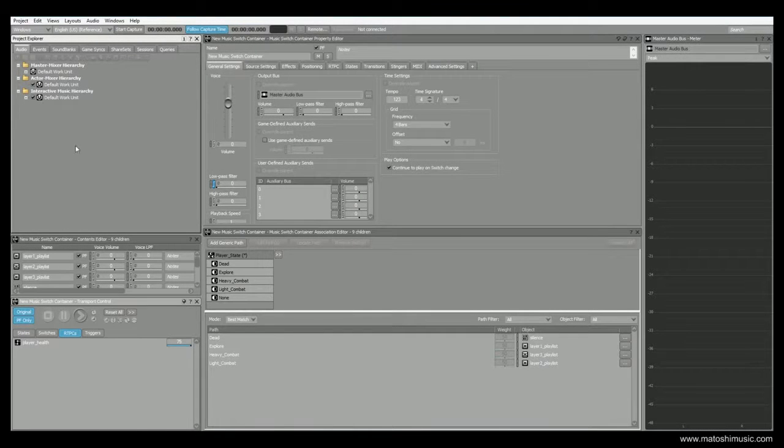Let's take a look at the layers now. In our interactive music hierarchy, we've got a music switch container, and within that switch container we've got 3 different playlists. These are actually our 3 different layers for the vertical remixing system, and these are mapped to the game states that we've seen previously, so that layer 1 is connected to explore, layer 2 is connected to the light combat, and layer 3 is connected to the heavy combat state.